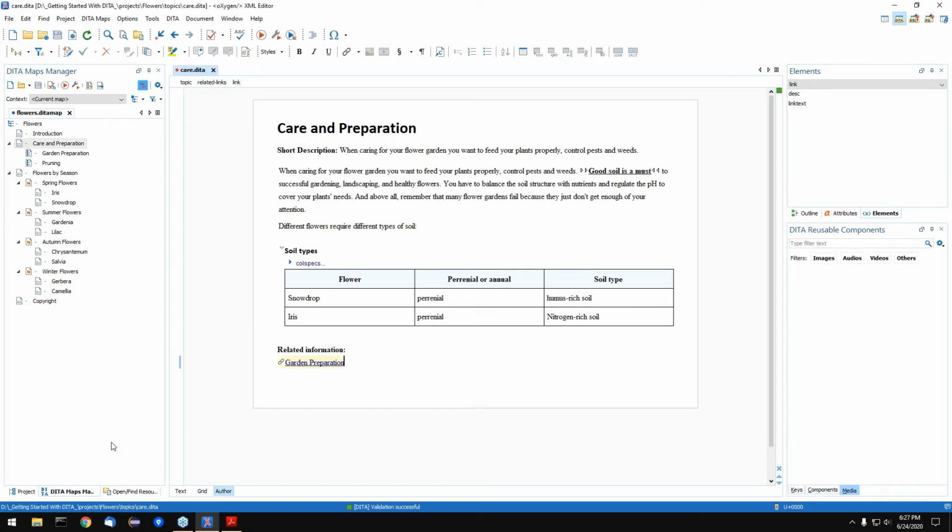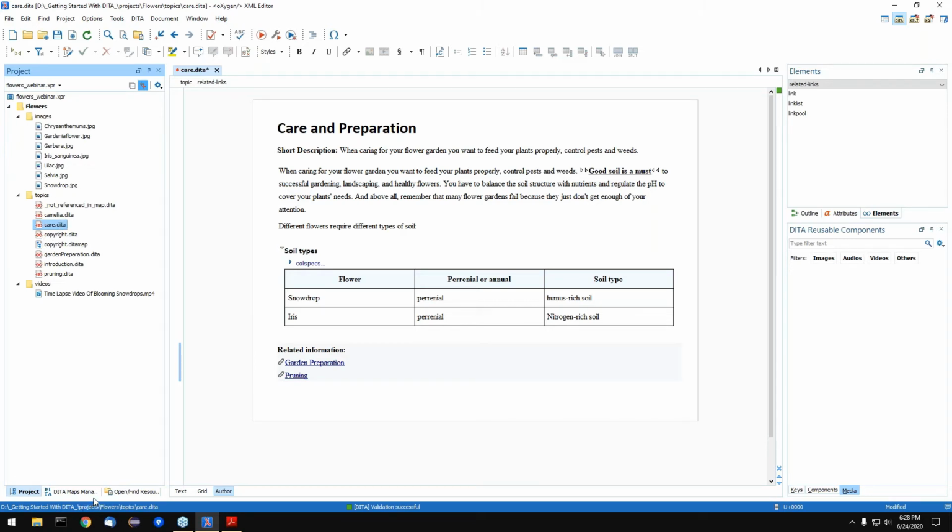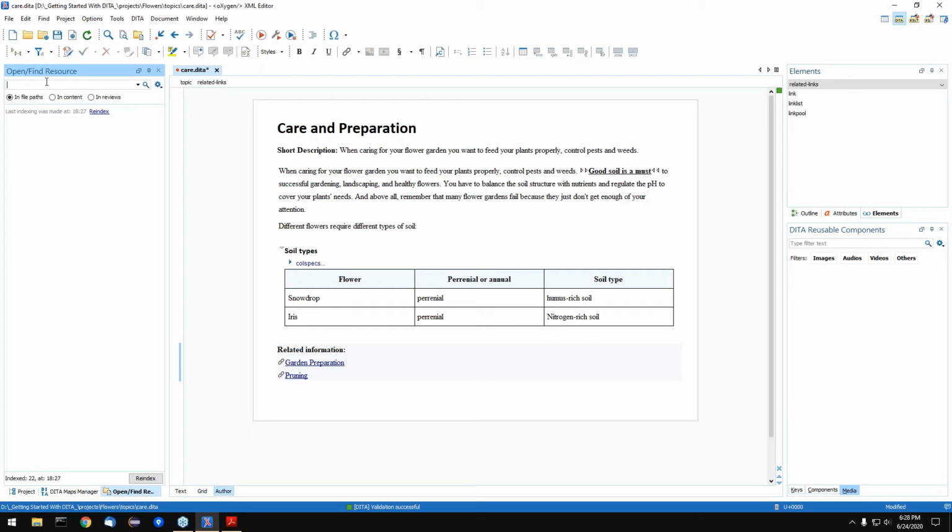But it's actually easier to insert a link by simply dragging and dropping either a topic from the Data Maps Manager, or if you have a lot of resources inside your project, you can also drag from the project. But if you have many resources inside the project, it's probably best to use this Open Find Resource side view, and you can use the filter to look for the specific topic that you want to create a reference to, and then again drag it into the related information area.